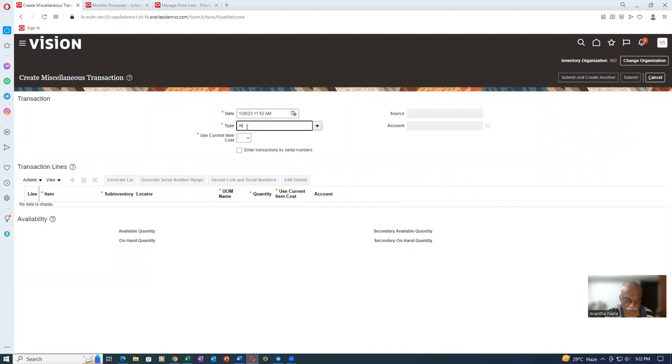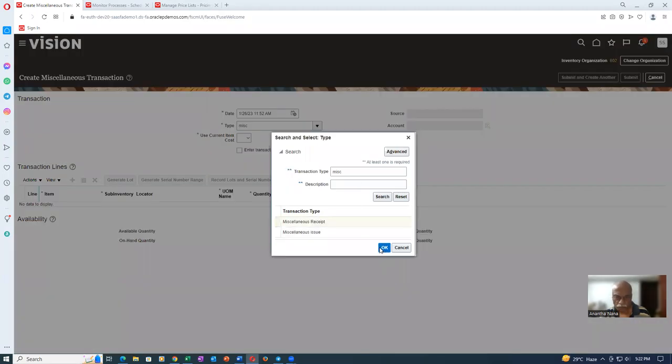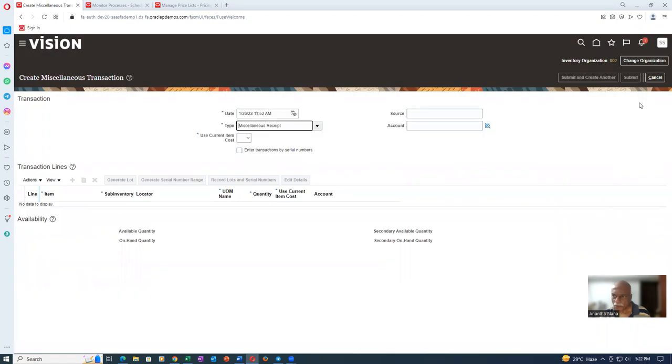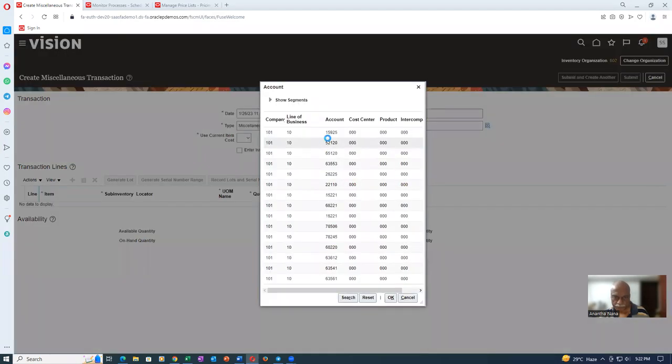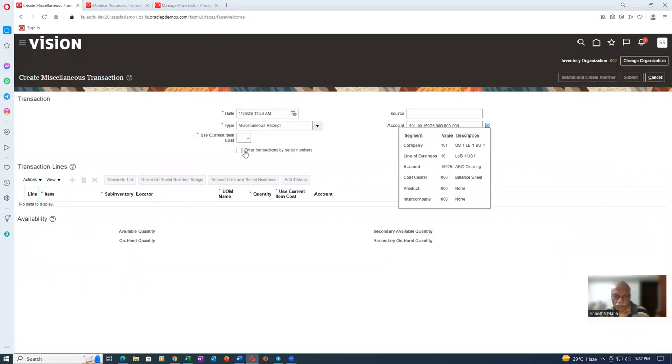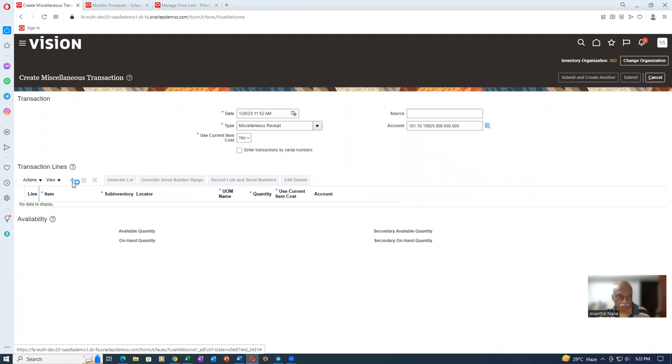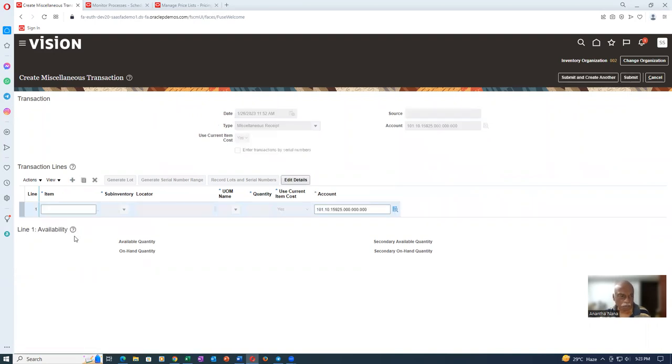It is a miscellaneous receipt actually. You're making it on the 002 R. So click on it, click on search, select it, and then click on it. And then click on yes. So I will now keep 100 each of each individual item. There are three components.